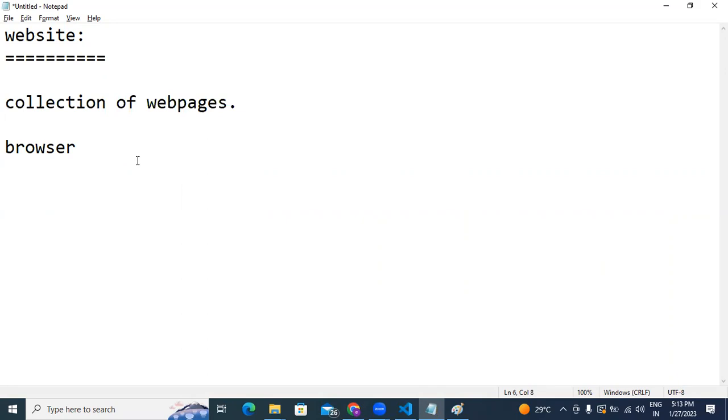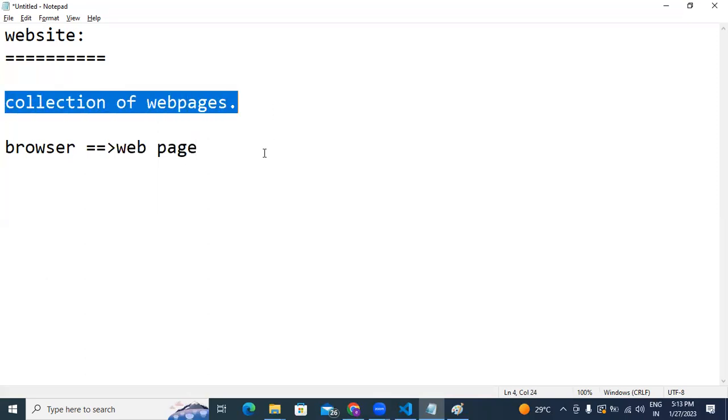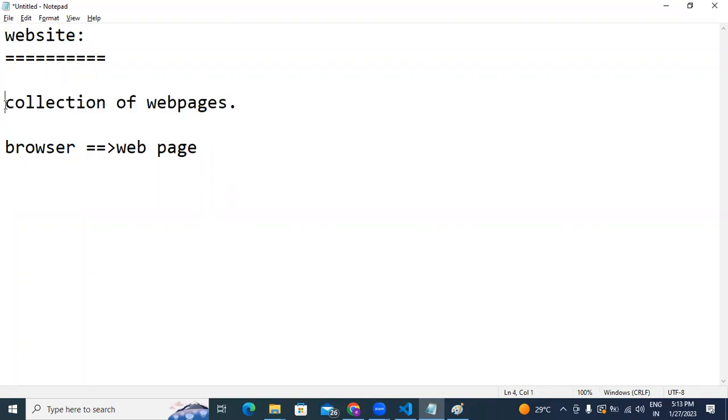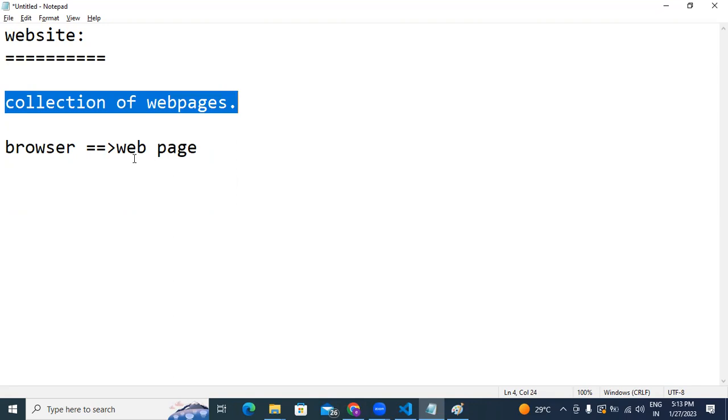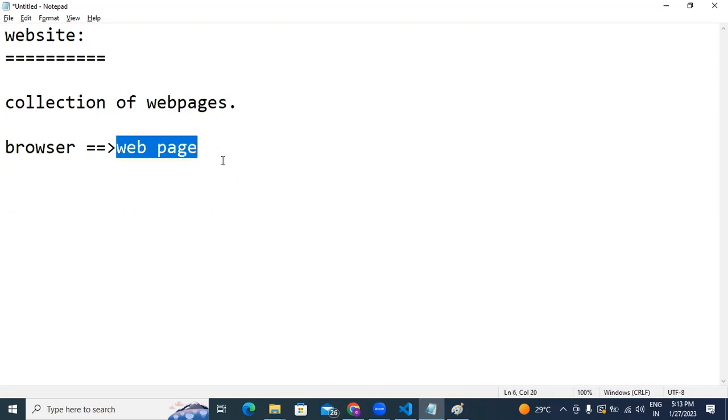What is meant by a web page? If you open anything in the browser, we can simply call it a web page. If you open Gmail, in Gmail also we have n number of navigations: inbox, sent messages, drafts. Internally we have multiple pages, so we can call it a collection of web pages. Clear now? A website is a collection of web pages. A web page is anything you open in the browser.